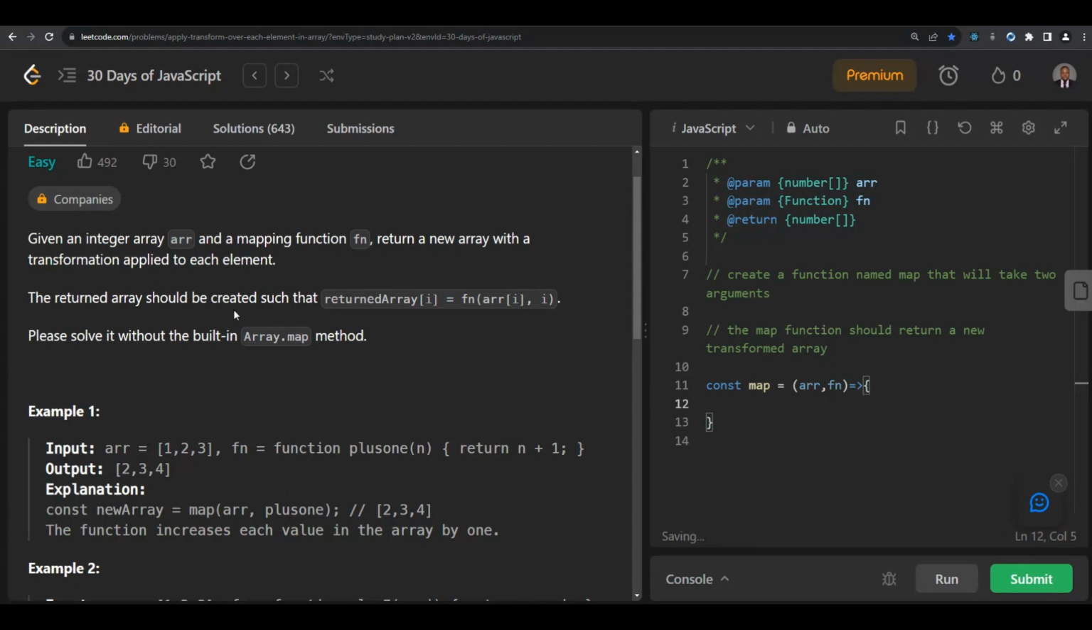Now, because we are going to return a new array, inside here I am going to create a temporary array, or the return array, that we will be using. So let's say let return array, which will initially be empty, so no value assigned to it.